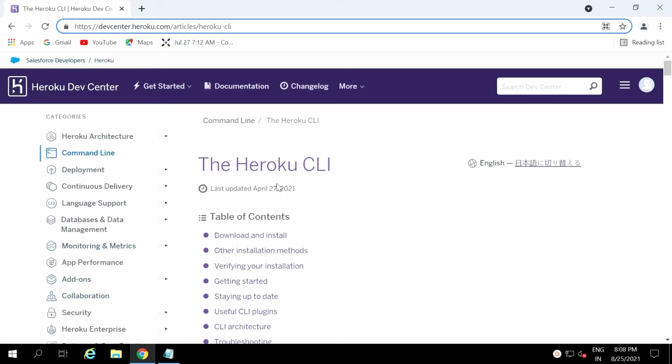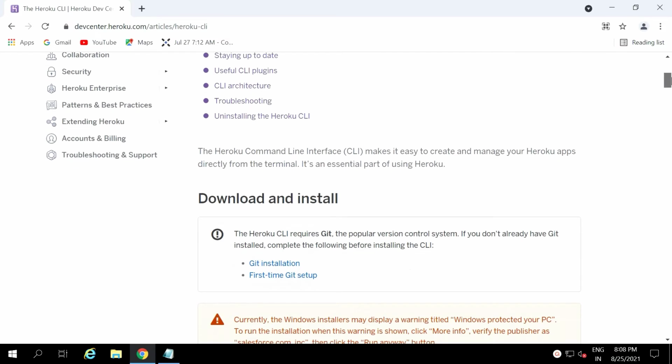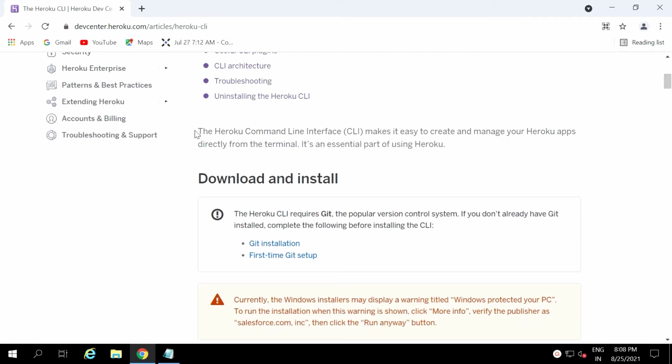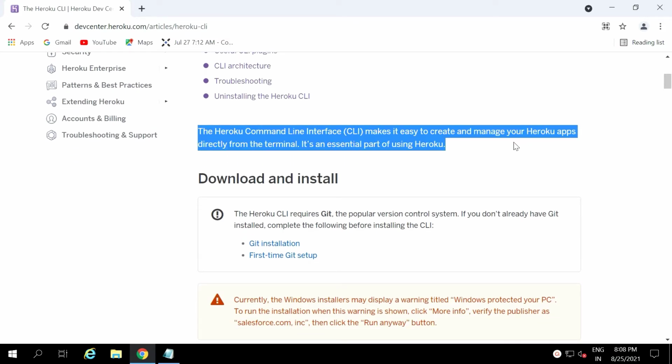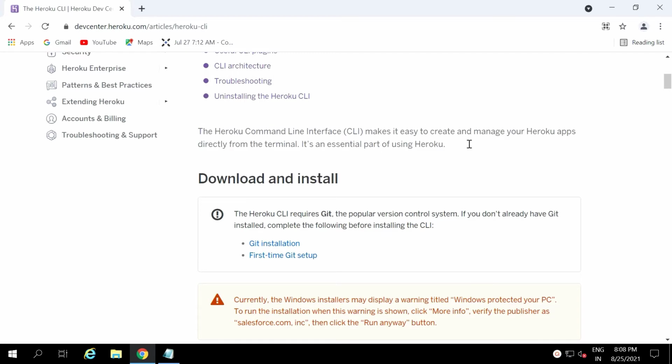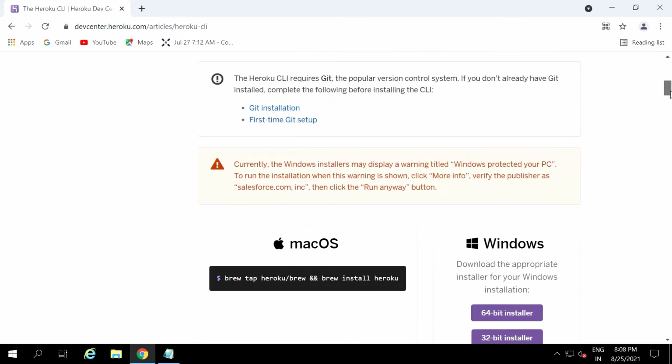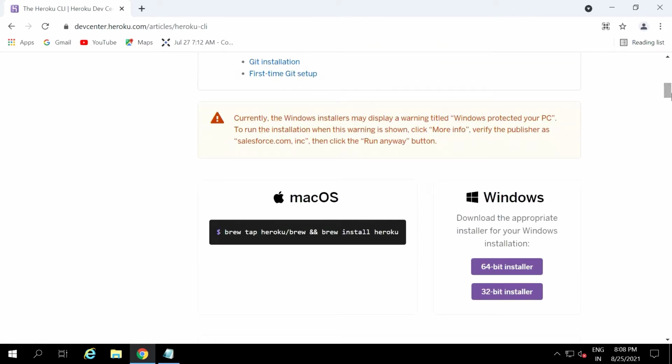This is the Heroku Dev Center, where we have a list of contents. Here you can scroll and you will have the first content, that is download and install. It's a command line interface, CLI, which makes it easy to create and manage your Heroku apps directly from the terminal. It's an initial part of using Heroku. To deploy the application into Heroku, you have to have the CLI first.